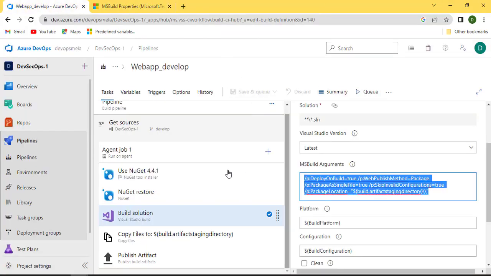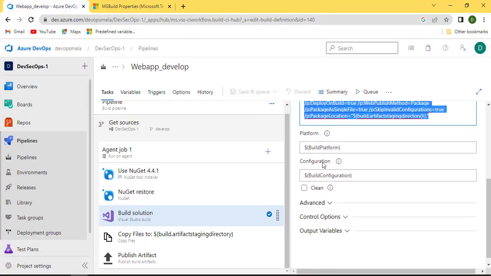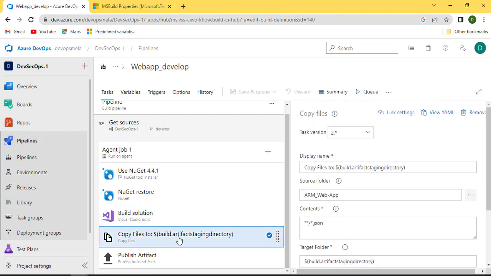Okay, let's go back. Done. If you want to define the platform and configuration, you can define it in your task itself, but that is not required for now. Let's leave it. The other task you have is the copy task. So let's have this copy task also added.